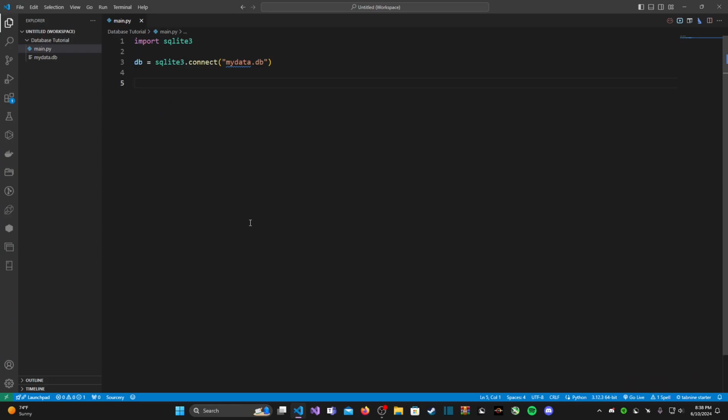And then we're going to go ahead and create a table. To do that, all we need to do is type in db.execute, create, or I'm sorry, we actually need to do a docstring first.